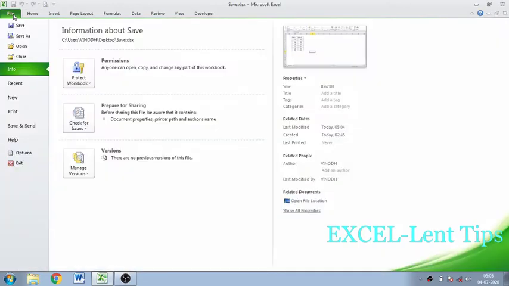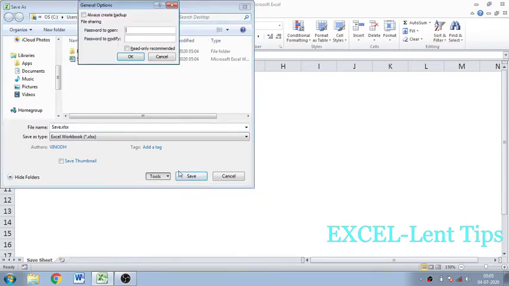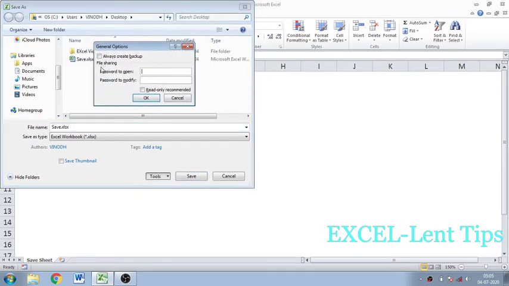For that, you have to click on File, Save As, and then give your desired location, and then go to Tools in the bottom, General Options, and here it is asking for a password to open, so give your desired numbers or something. Then you can also type a password to modify if you wish, if they have to modify something, or they should not be modified and they should only see.